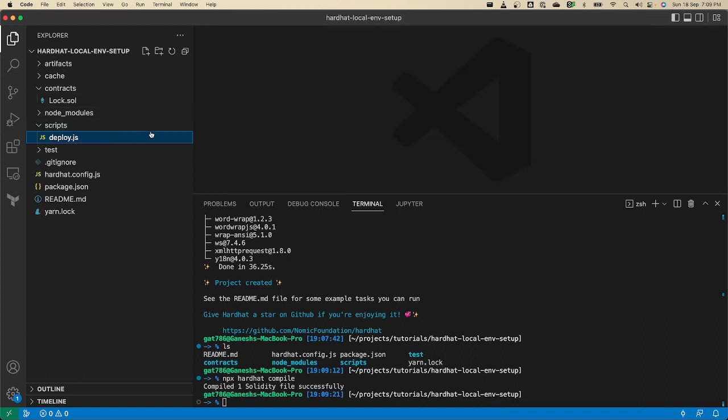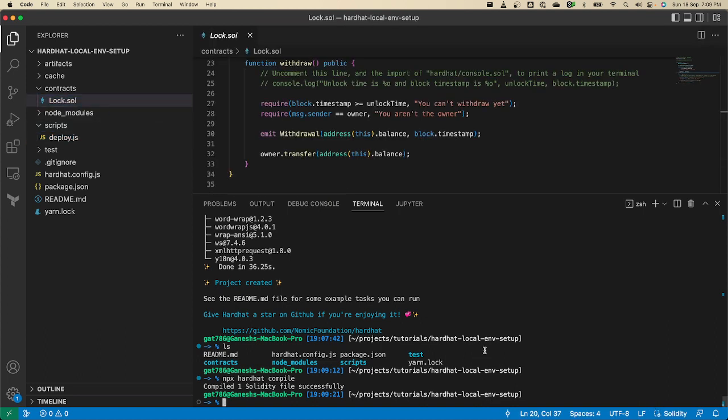But before deploying it, obviously you will not deploy your smart contracts directly to some chain. First, you would need to test it locally. So for testing it locally, you would need a local blockchain node where you can deploy it and test basically all the functions, whether they work or not.